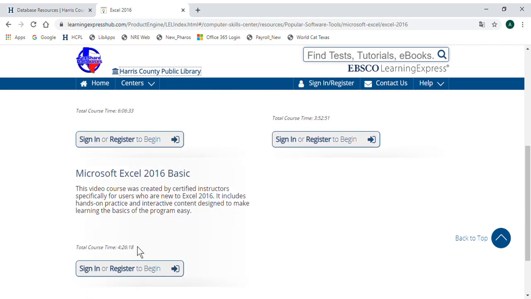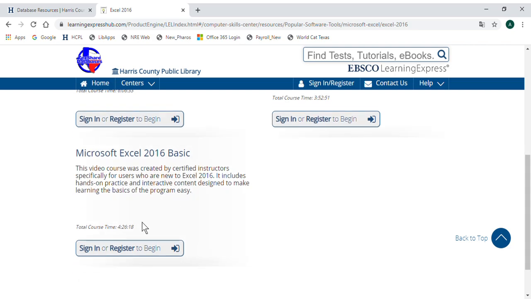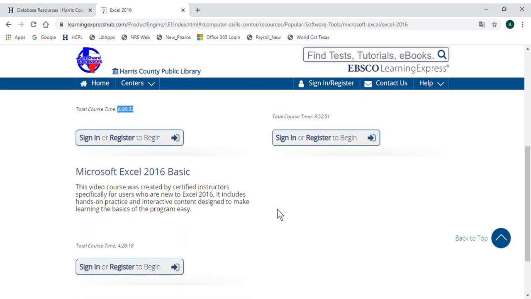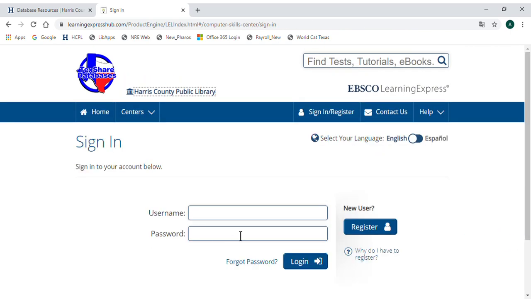And you'll notice here that it tells you the time it'll take. When I've done these courses, they are pretty long and pretty detailed, so I would definitely suggest taking breaks in between. The basic one is 4 hours and 26 minutes. The intermediate one is 3 hours and 52 minutes. The advanced is 6 hours and 6 minutes. So I'm going to click on Microsoft Excel Basic 2016 and sign in or register.